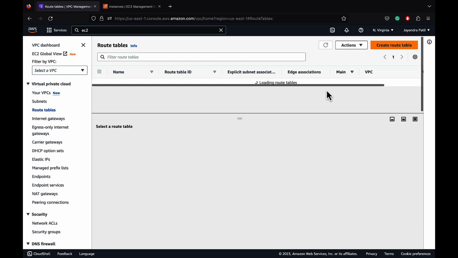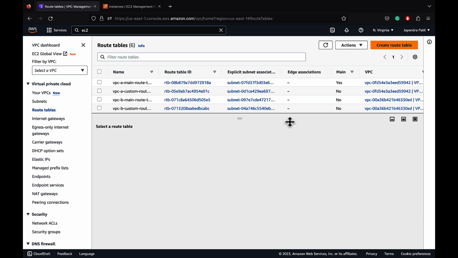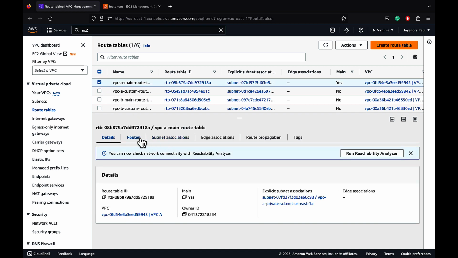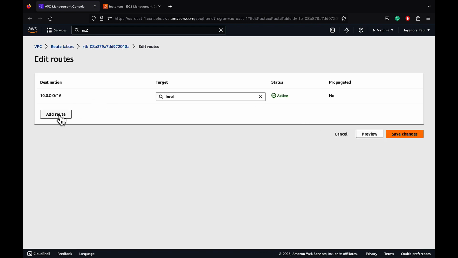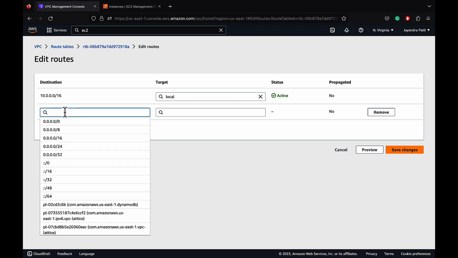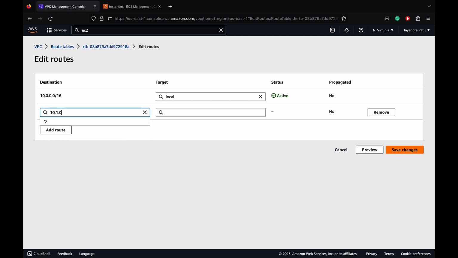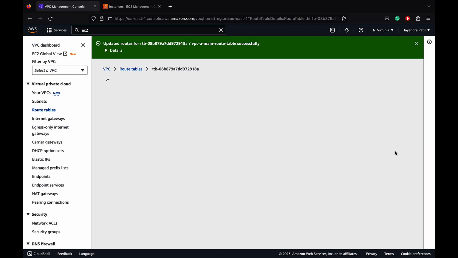Now that the VPC peering connection has been set, we need to modify our route tables for the VPC peering connection entry. Let's edit the route in VPC A main route table. The destination is 10.1.0.0/16. That's the VPC B CIDR block. And the target connection is our VPC peering connection. Let's save the changes.